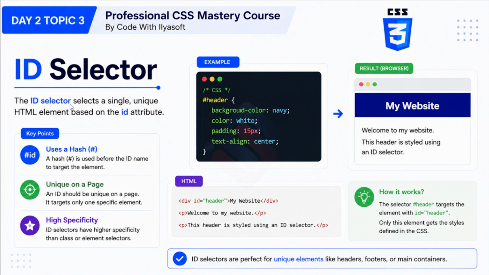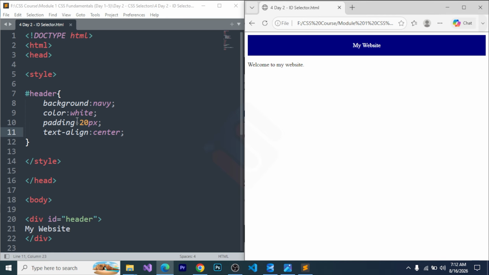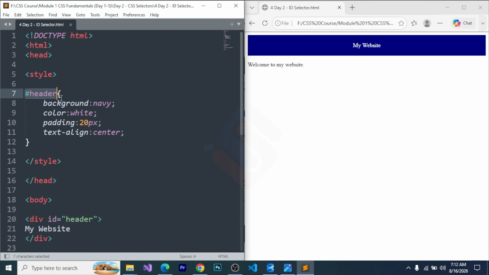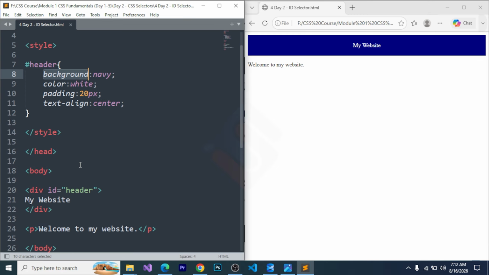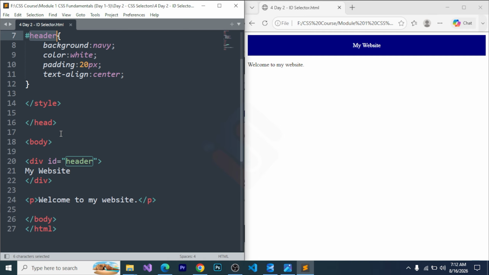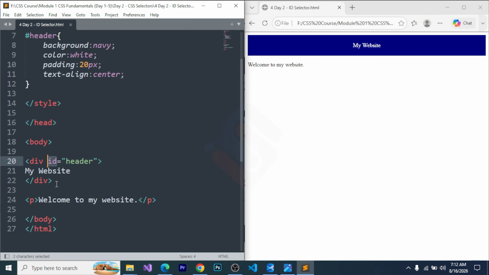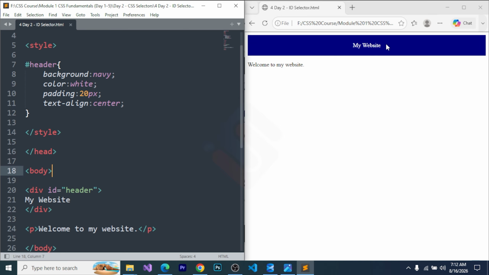ID selector. An ID selector targets one unique HTML element using its ID attribute. So each ID should only be used once on a web page. Let's take the example. Here the div has ID equal to header. In the CSS we write hash header and then the declaration block, and the declaration is background. The hash symbol tells CSS to target the element whose ID is header. So only that one element receives these styles. Some real world examples. IDs are commonly used for website headers, footers, sidebars, navigation, JavaScript interaction. So remember, one page, one unique ID.